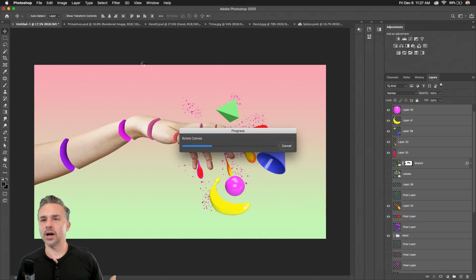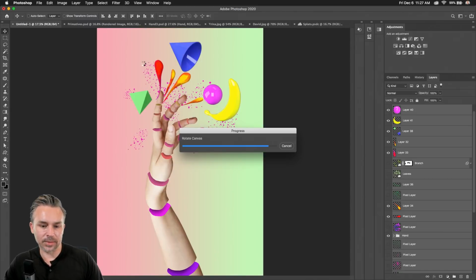Is it possible to create your own object in Dimension? No, you cannot. Can you in Photoshop?